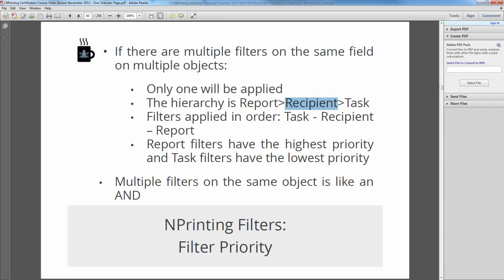The reason is filters are applied in this order. The task filter is applied first, then we grab the first recipient in the task and apply the recipient filters. We then cycle through all the reports for that recipient in the task and apply the report filters one by one. We then go back to the next recipient and apply the recipient filter and cycle through the reports again. This makes NPrinting much more efficient.